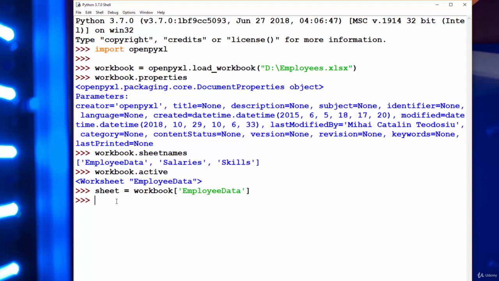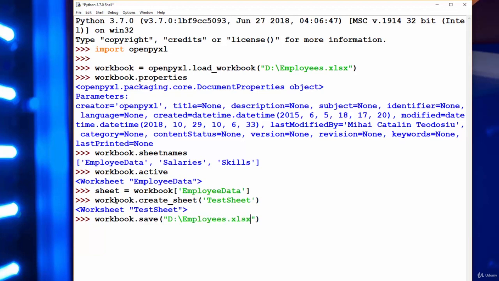For now, let's see how to create a new sheet in the workbook. And for that, we are going to use workbook dot the name of the method create_sheet, and in between its parentheses and also in between quotes, you should enter the name of the new sheet. Let's call it test sheet. And in order for our change to be applied, we also have to save the workbook. So we have workbook.save, and in between the parentheses of save and also in between single or double quotes, we enter again the full path to the file. So let me enter it once again, employees.xlsx.